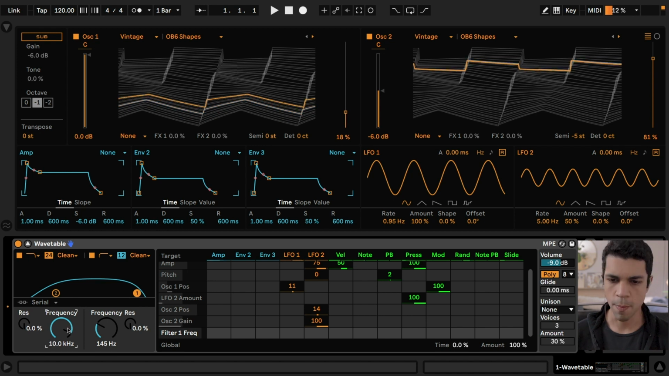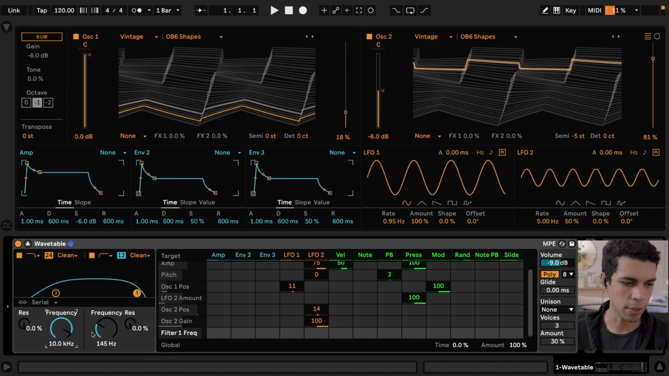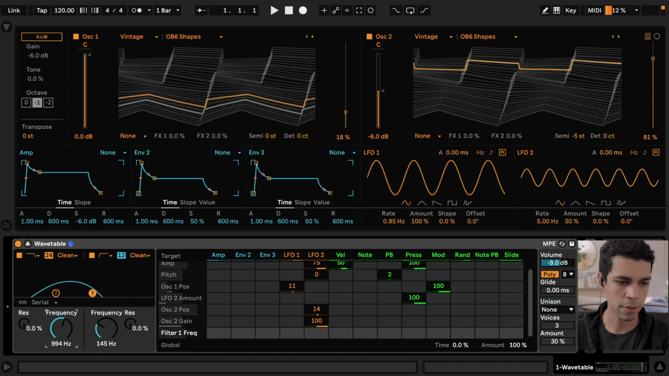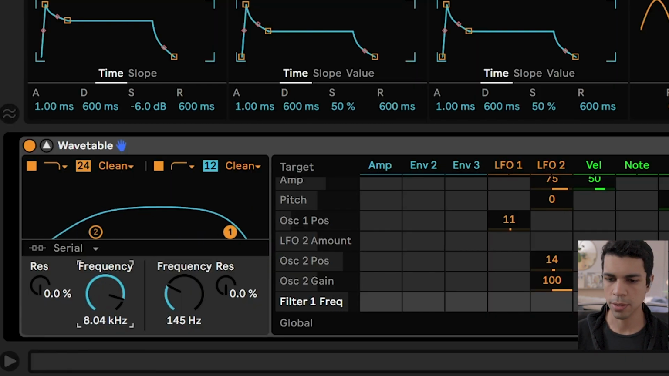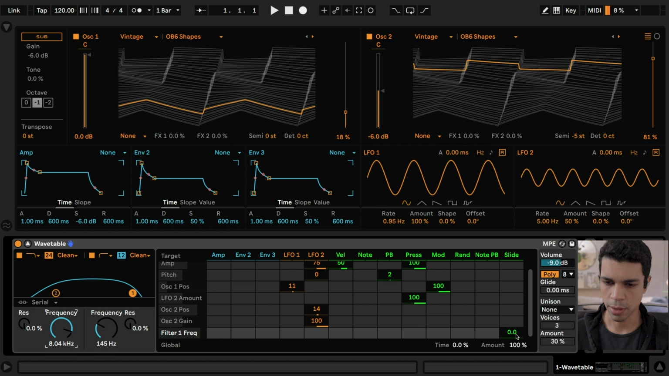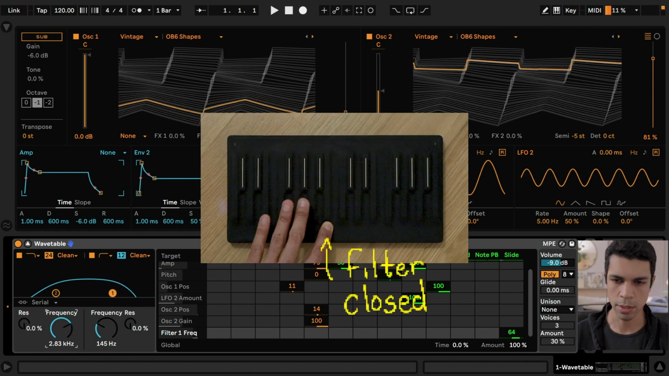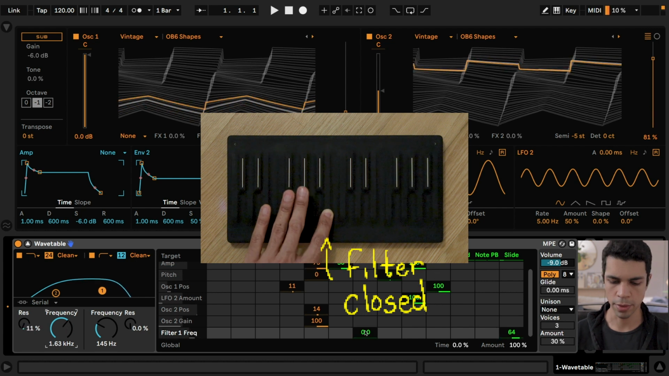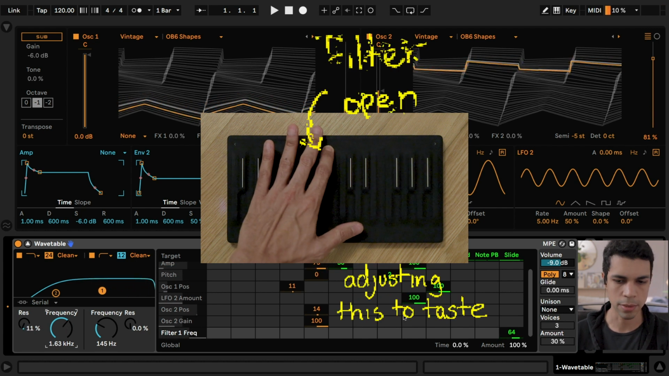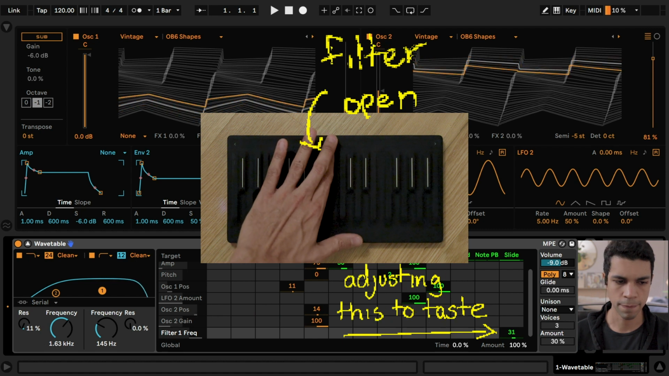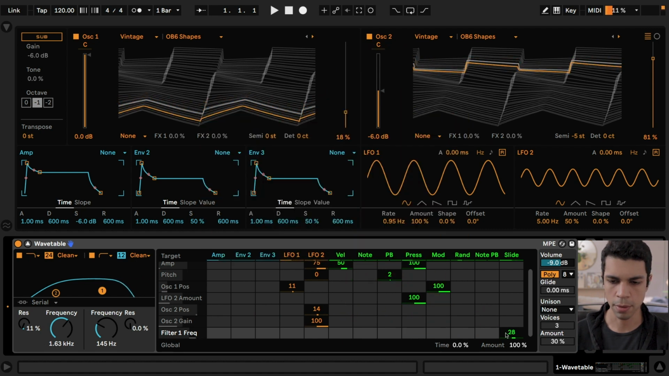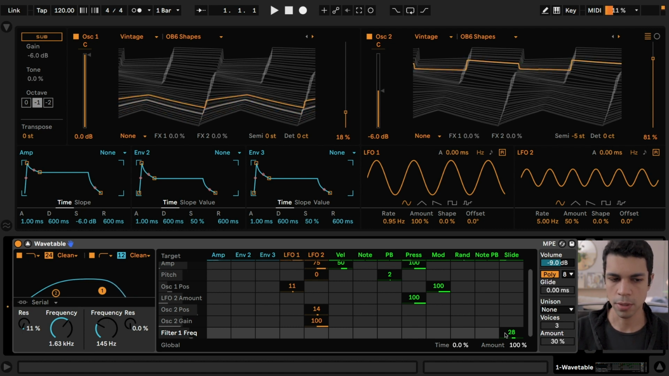I'm also thinking it might be nice to have the slide on the keyboard control the filter cutoff of the low pass. If I just click on this, it shows up right here in this lane, and then I could assign Slide to it. So at the lowest point, I want it to be probably about there. And then the highest I ever want it to get is maybe about there. Now there's this range. That's the whole sweep.